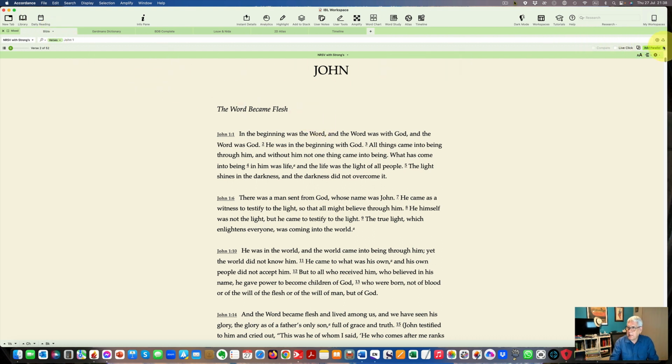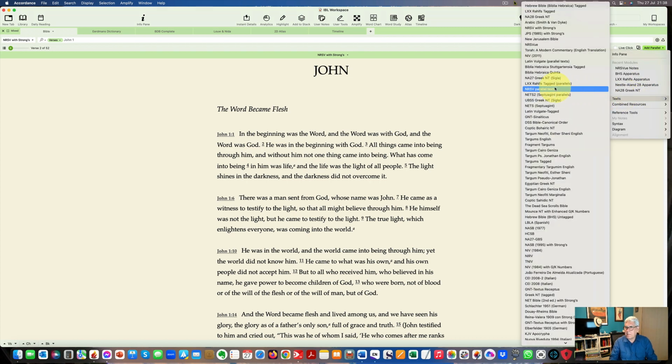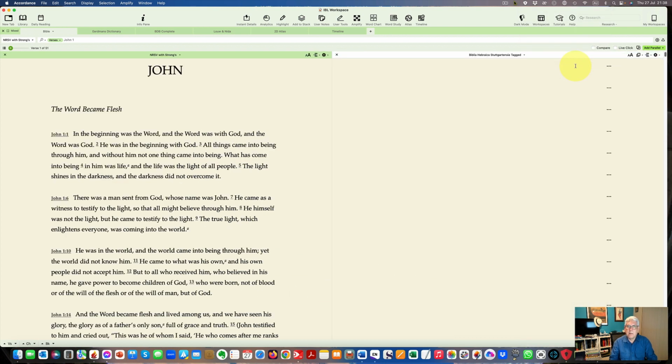So let's add the Hebrew text, add parallel. We're going to come down to text. We're going to go Biblia Hebraica Stuttgartensia tagged and add it in. Nothing's there because up here in the search bar we're in John, which is the New Testament.